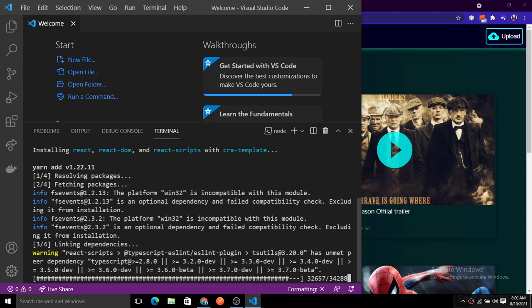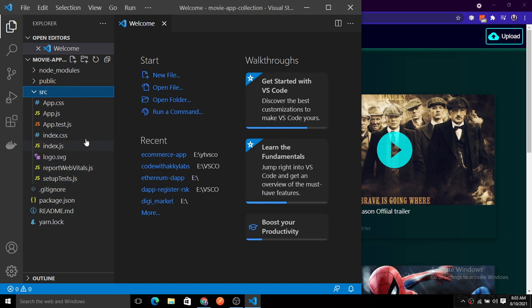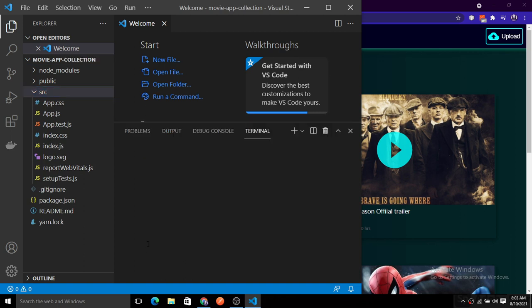So we are done with create React app, and now you will get this boilerplate directory structure. Inside of the src, you will see these test files, and we are not going to need them. First of all, I will start the boilerplate React application on our local machine, and then we will do the cleaning.